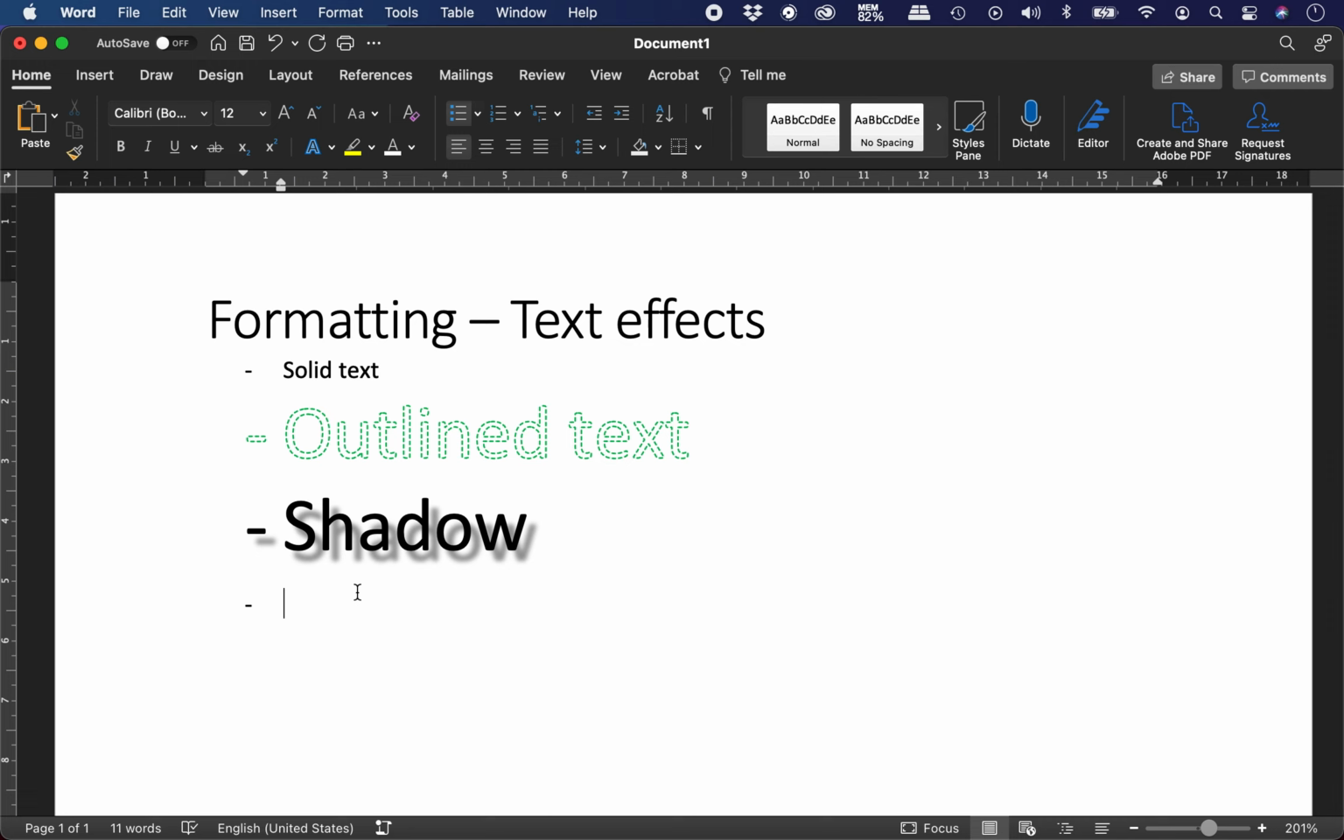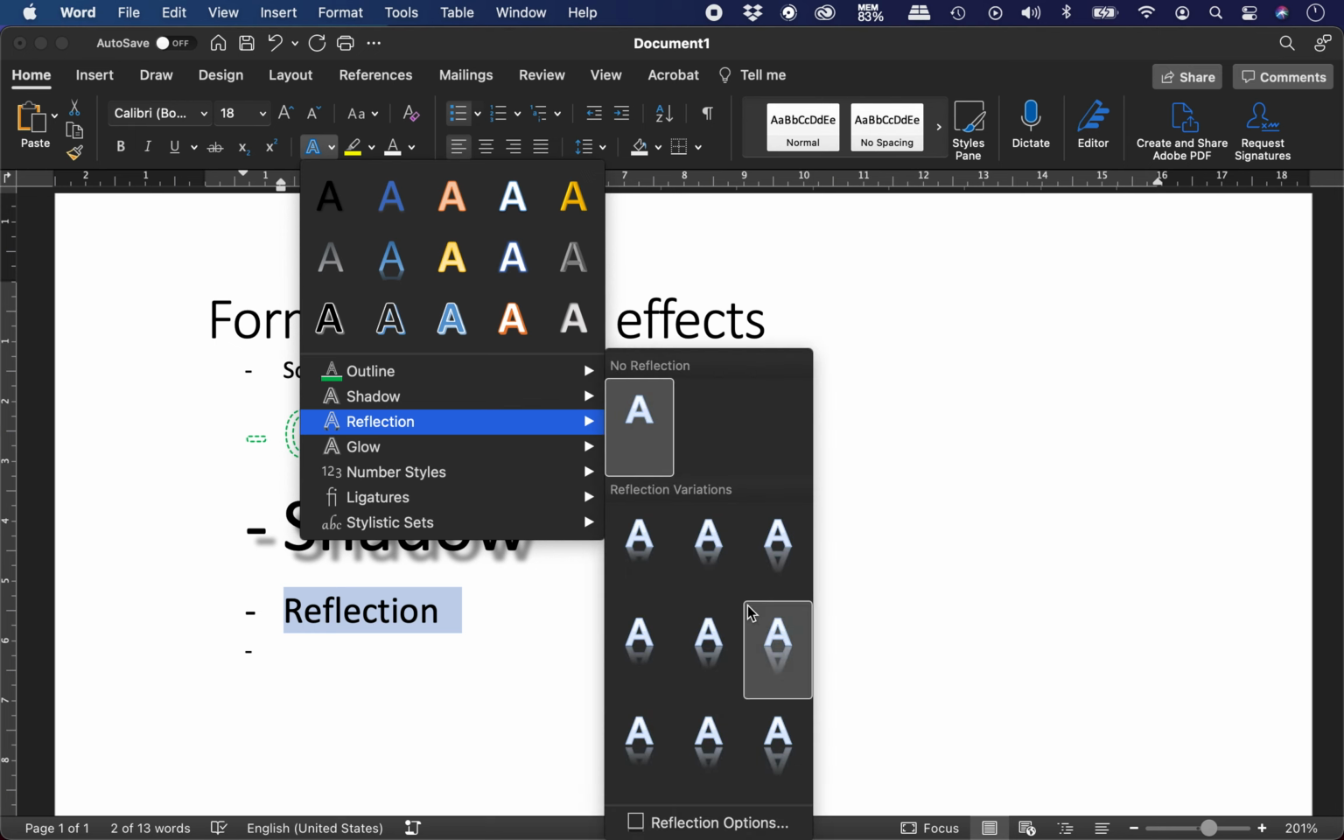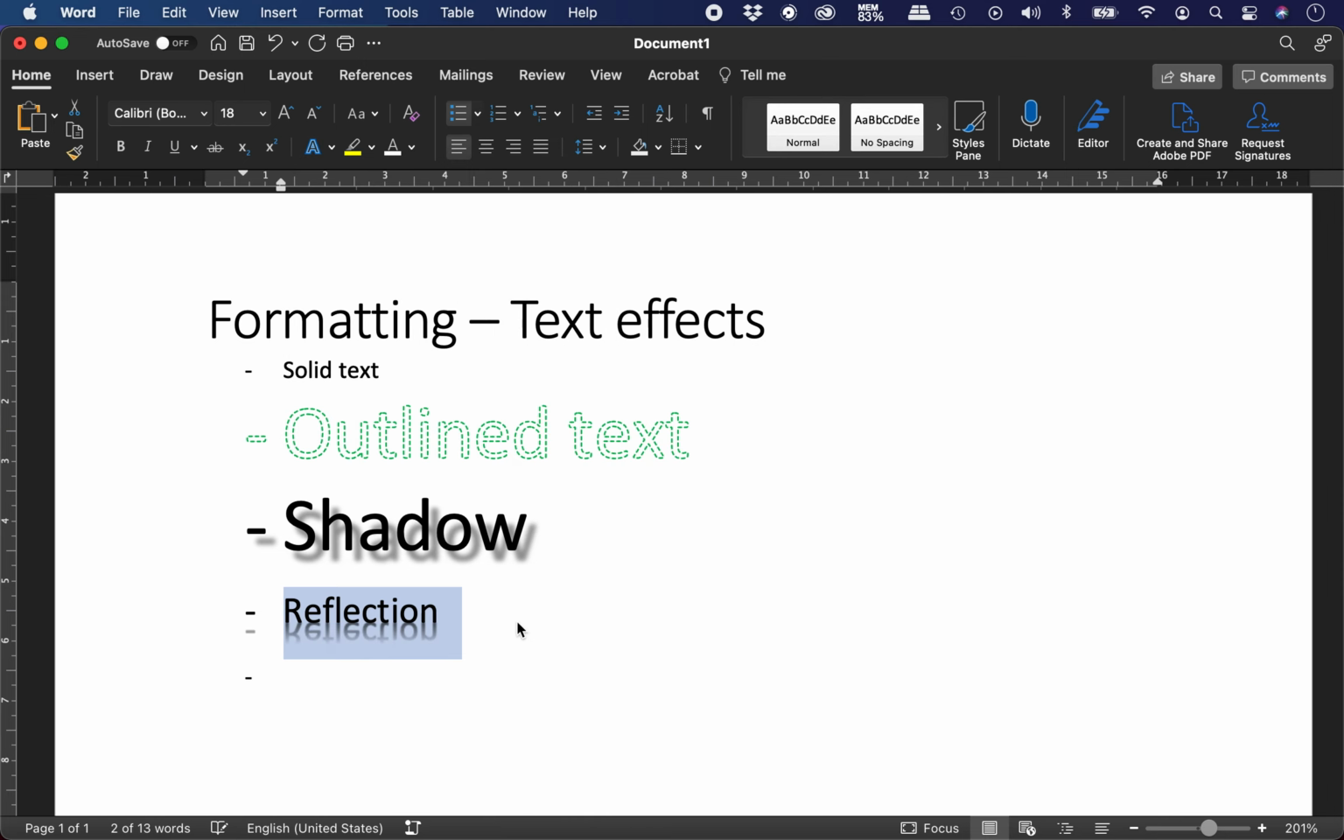Okay, the next thing we're going to do is the reflection. Now, this is as if you would have the letters on top of a mirror or on top of water or something like that. Okay, I'm going to make it just a little bit bigger at 18 points. And then we're going to go here to reflection. As you can see, it's like the letters are standing on top of, like I said, a mirror. And it's pretty interesting. It's pretty cool.